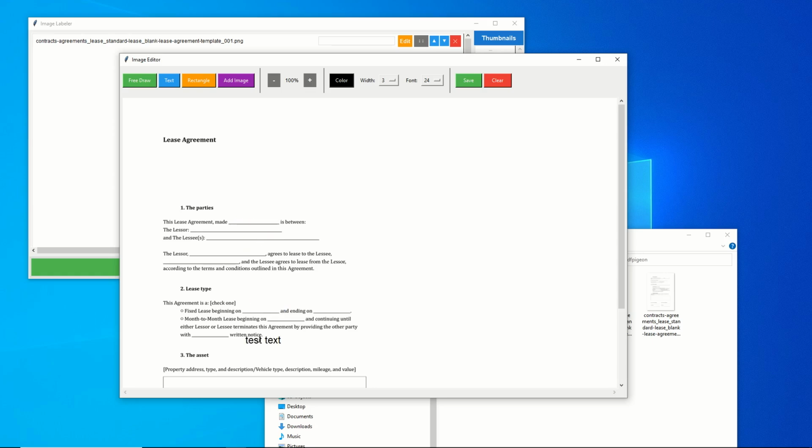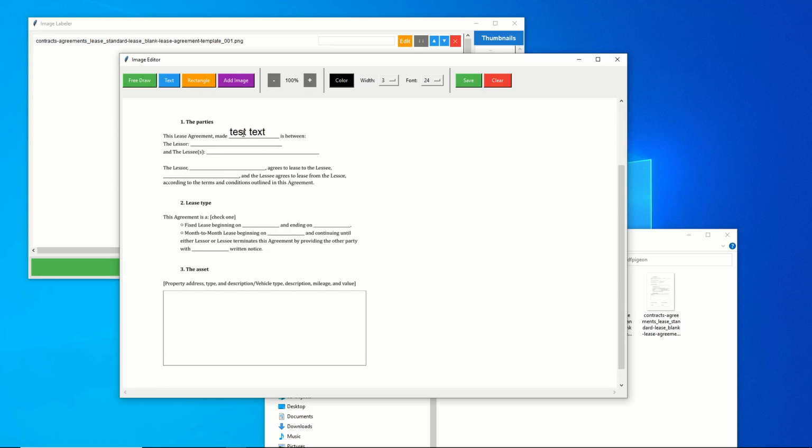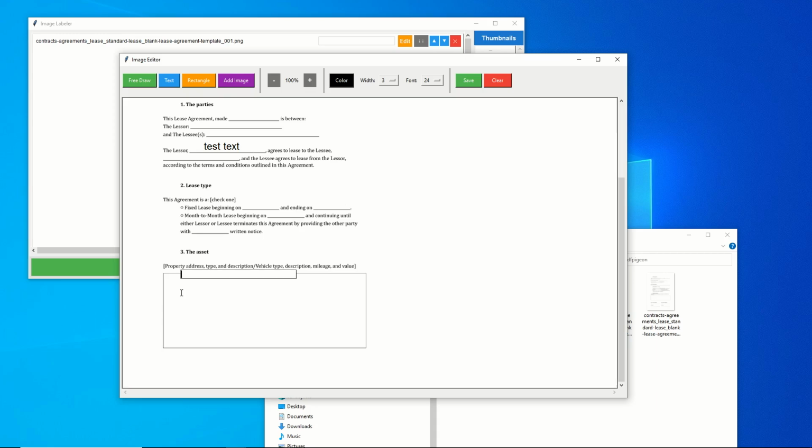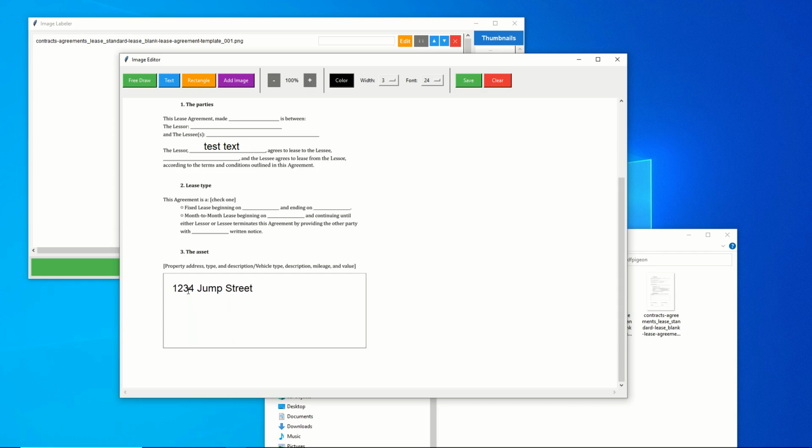We can also just move it around here. So it's free to move. There's no restrictions now that it's pasted here. I can do another one now. If we need to put something here, we can put the property address, 123 Jump Street. And yeah, we can have it here. And this one is still editable.